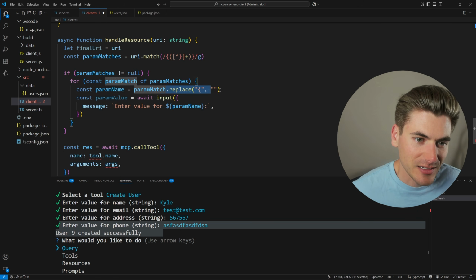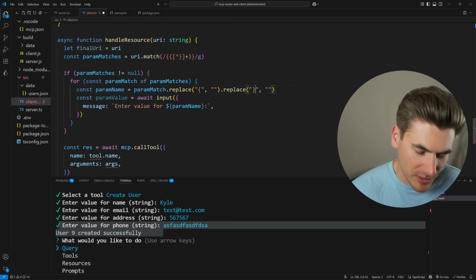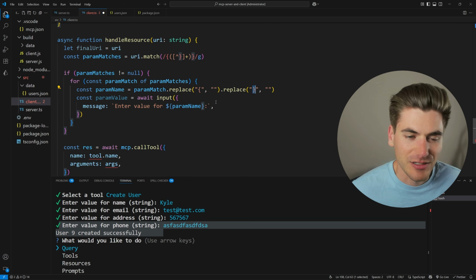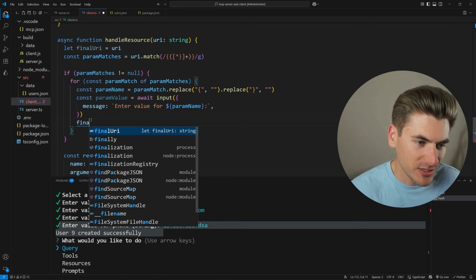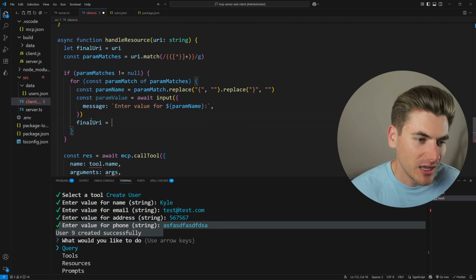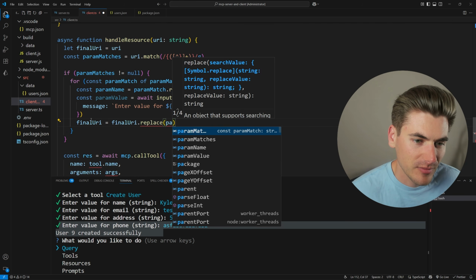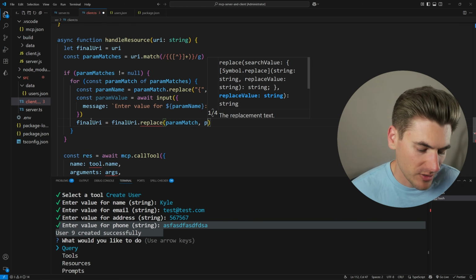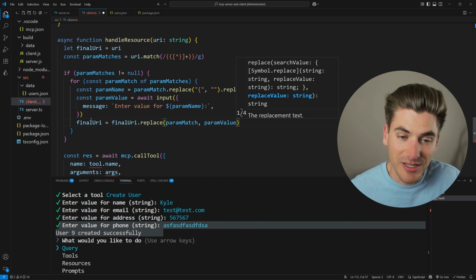And I want to do the exact same thing with the closing bracket as well, just to essentially remove those brackets from it. So it only shows the name and not the brackets. So I'm essentially asking them, enter me a value for each of the URI parameters that I get, and it's going to give me a value. And all I want to do is take my final URI and set it equal to my final URI, and I want to replace my param match with my param value. So I'm just replacing that dynamic parameter with whatever the user types in.